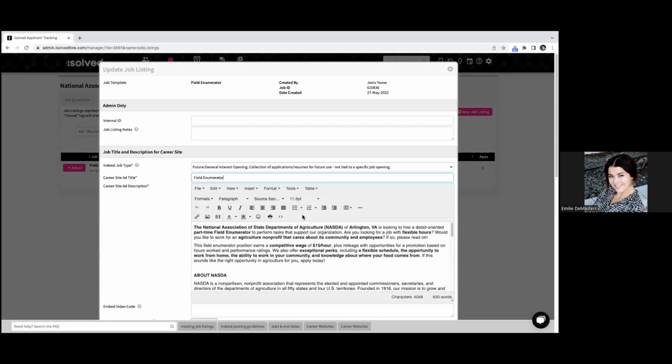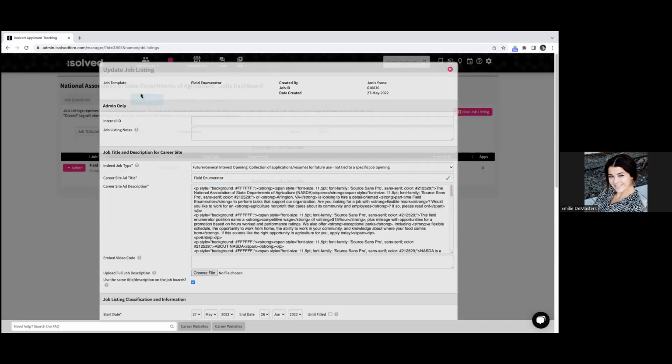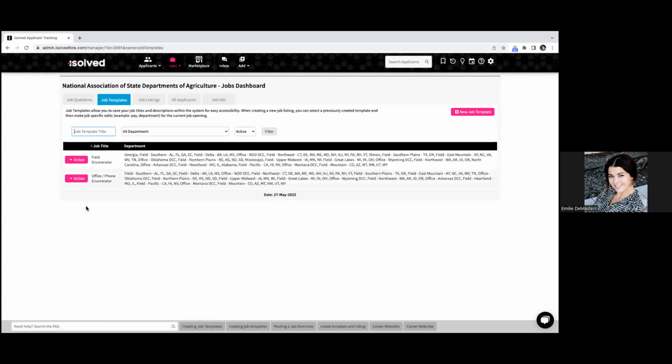So that was John's question. But if it is a position that, you know, there's lots of things that you want to alter about it, then you can create it as a new template, but specify field enumerator and that it's for your specific location, that sort of thing.